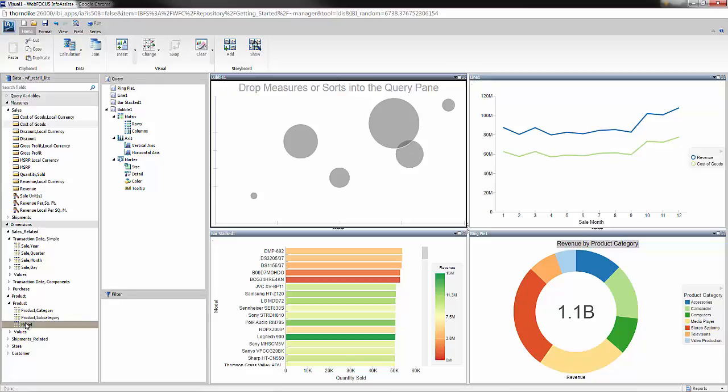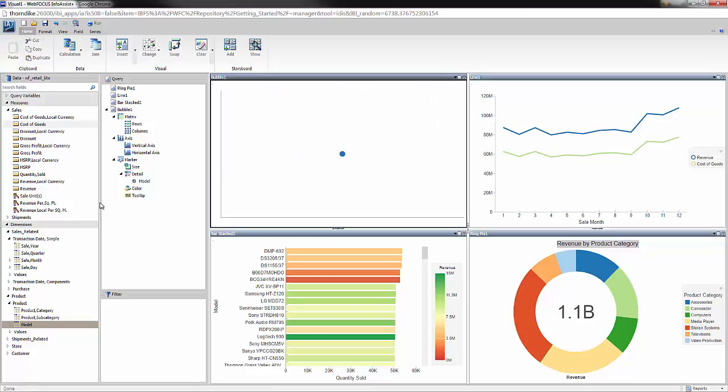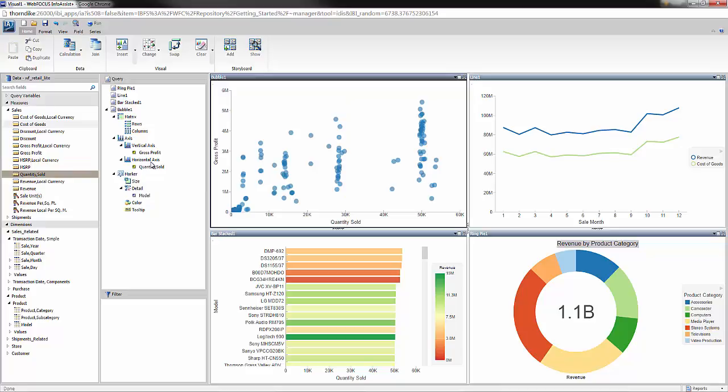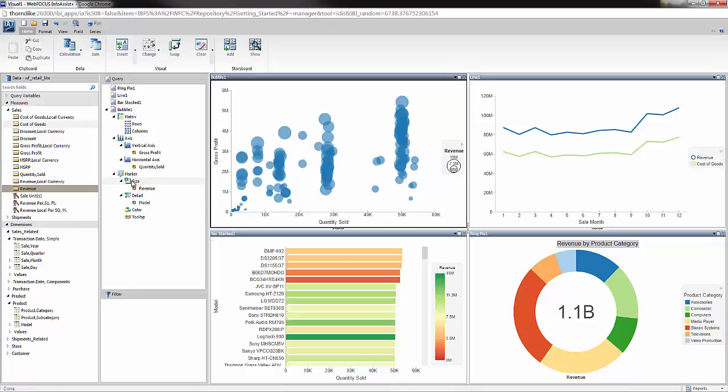So we were looking at products, and we were looking at the profitability of those products vertically. So I'm going to make that my vertical axis. And we were looking at quantity sold horizontally. Let's make that my horizontal axis. And if you recall, we were looking at revenue in the size area. So that's how quick it is to create one of these.